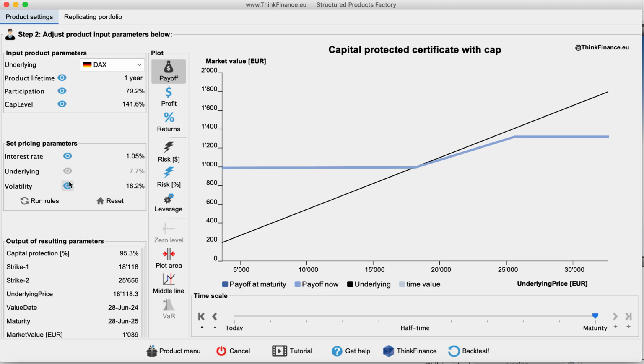Now, as I said, I can play around with the market parameters. For example, I can change the volatility, and or I can change interest rates of the product, and I see it has an impact on the payoff of the product. If I press reset, then I'm going back to the original parameter settings.